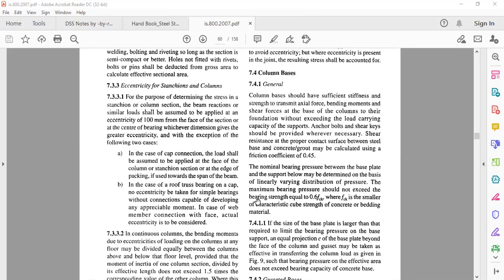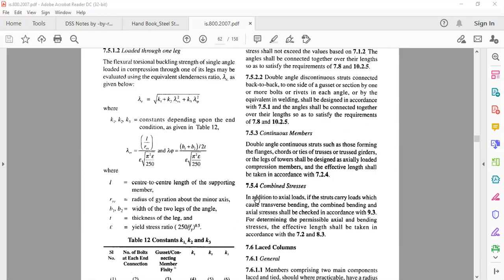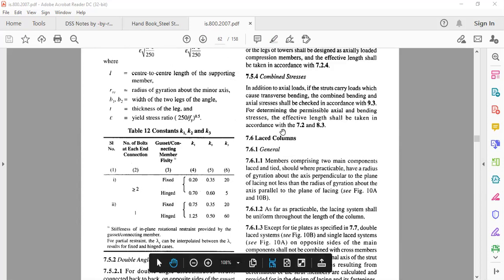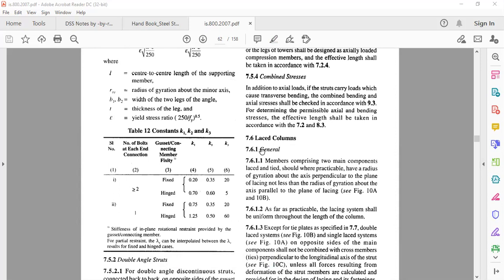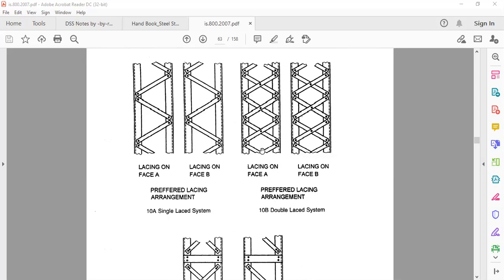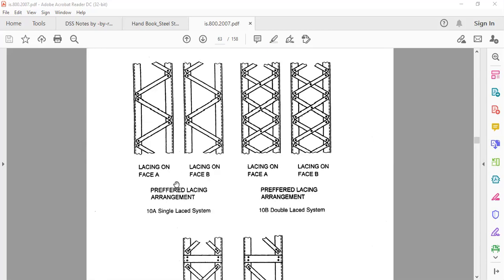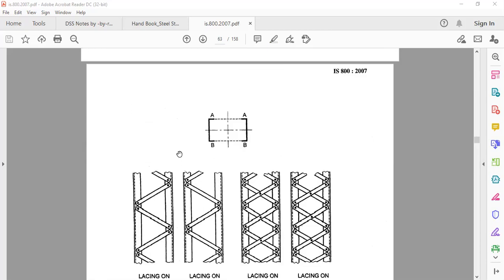Then after we can have some constraint for the laced column. So here, page number 48, the laced column constraints are available from the code book. Clause number 7.6 is for laced column, from page number 48 to page number 50. Then after we can have battened column for 7.7 clause. So here the requirements related to laced column are available. Now let us move on to the problem.